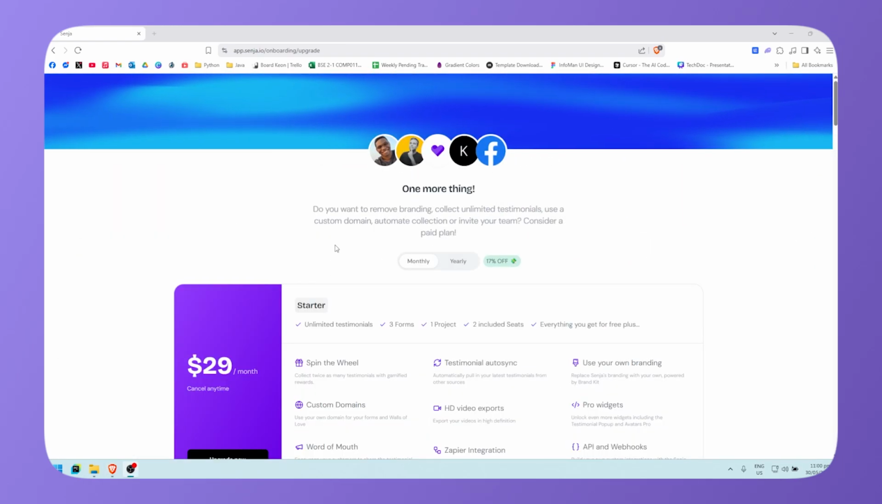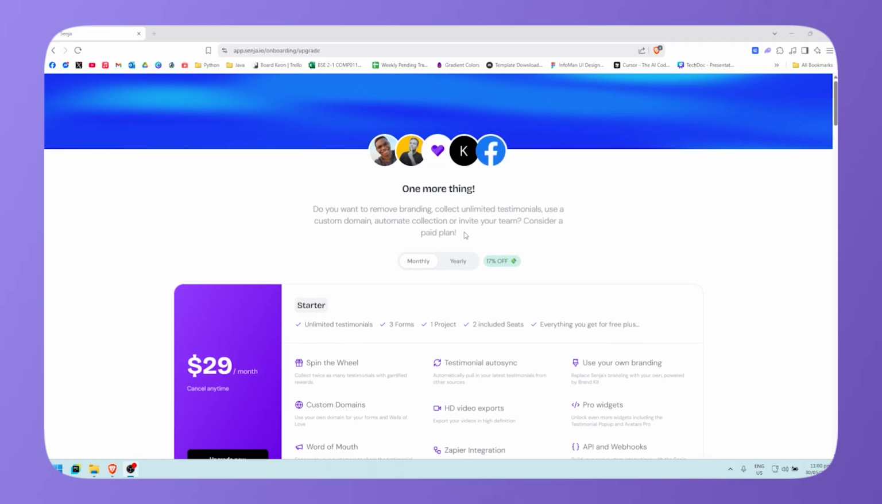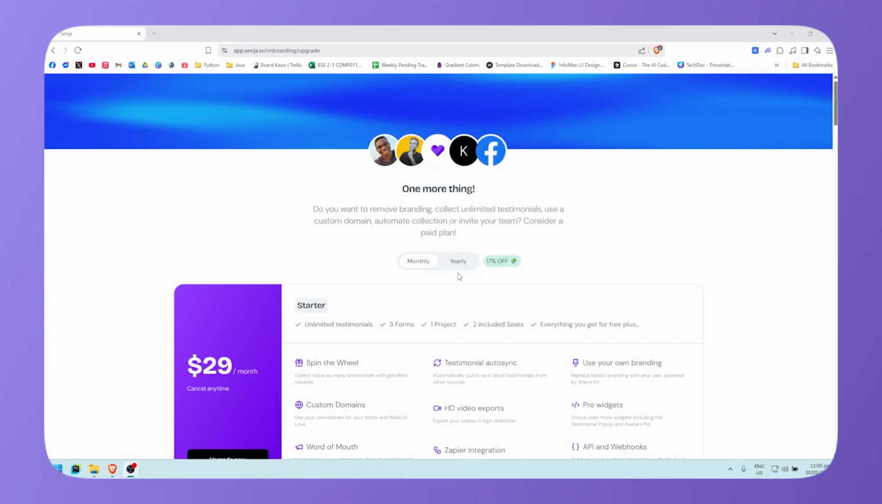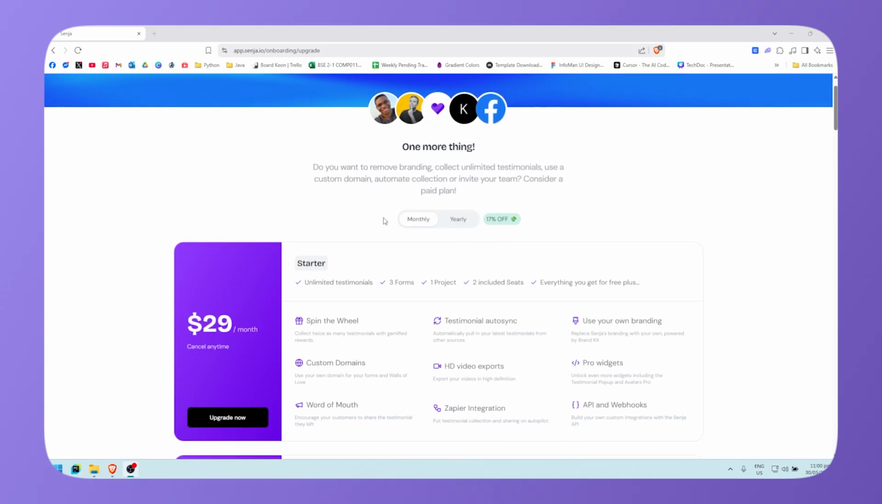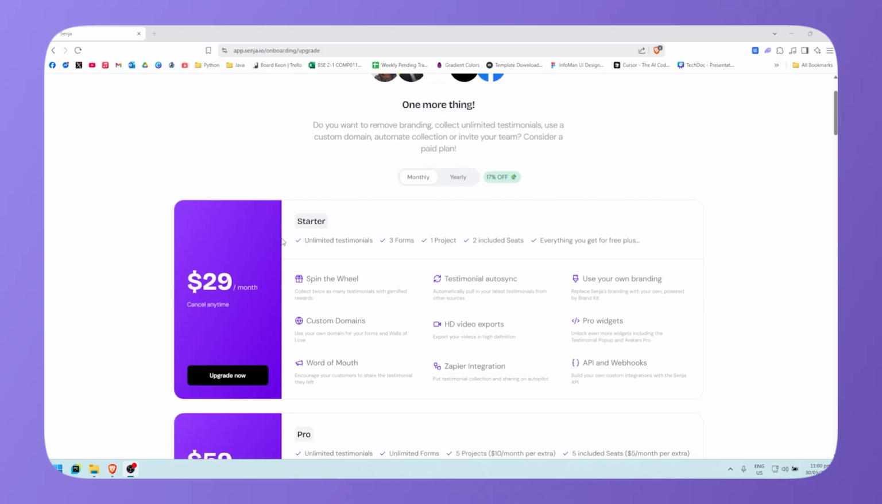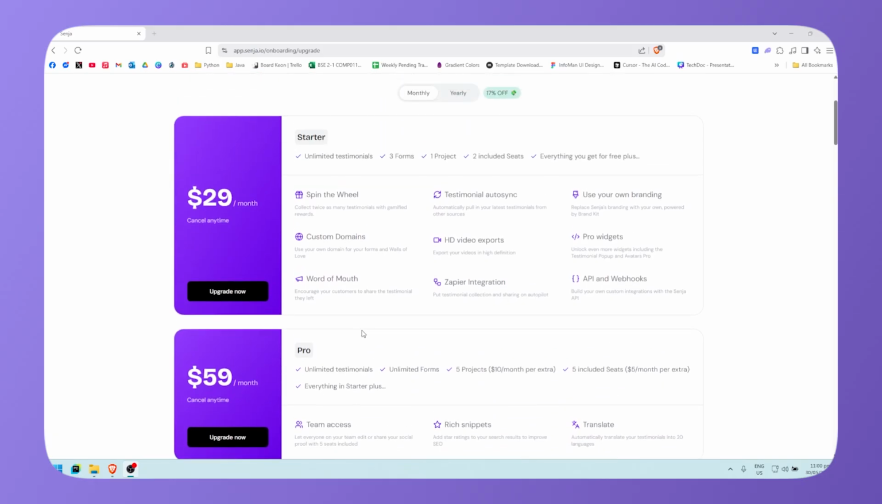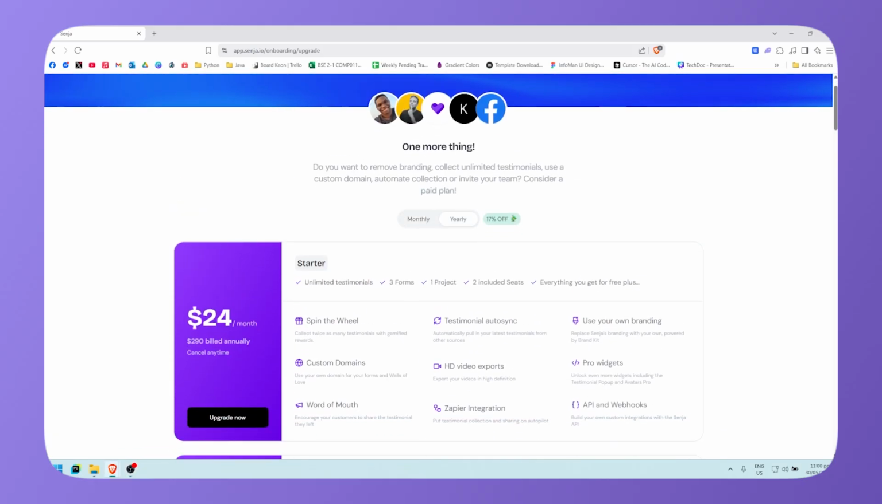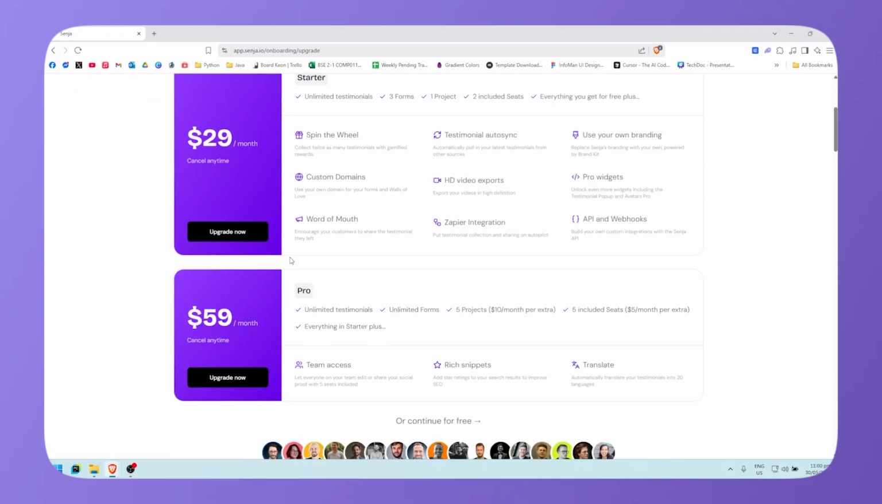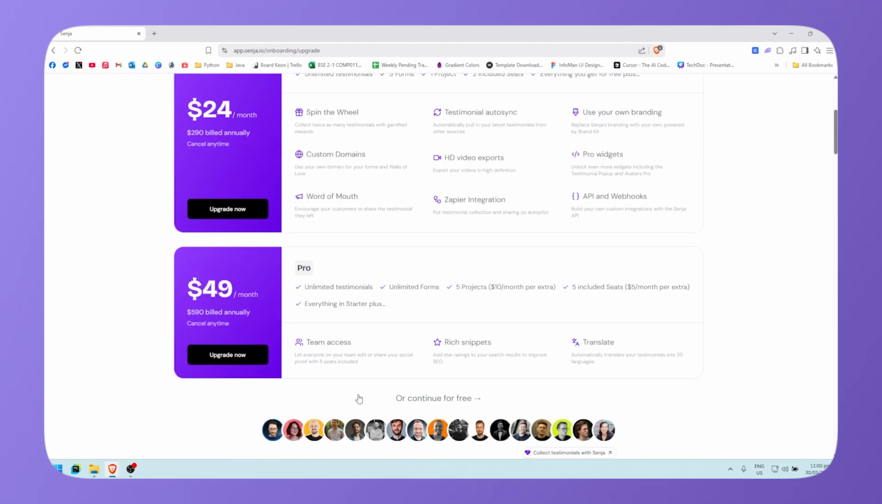Then you will be brought here. Do you want to remove branding, collect unlimited testimonials, use a custom domain, automate collection, or invite your team? You should consider a paid plan if you want all of those options or features. As you can see right here, if you go to the monthly options, it's $29 a month and $59 a month for the pro plan. And for the yearly plan, you can get 17% off. So from 29, it will be 24, and from 59, it will be 49 right here.